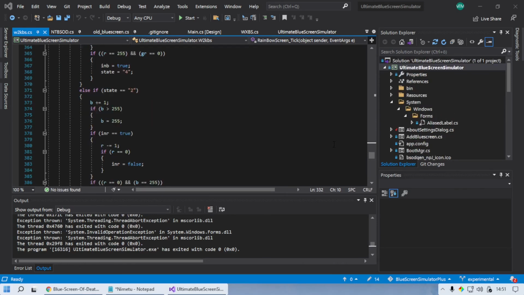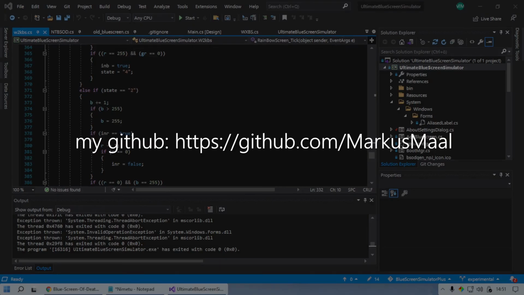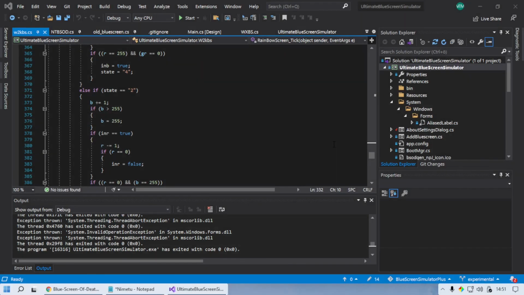If you're curious and want to check out these beta builds, it's already available on my GitHub under the experimental branch in the Blue Screen Simulator Plus repository. So you can get that.